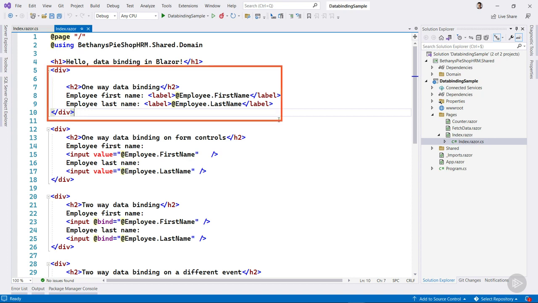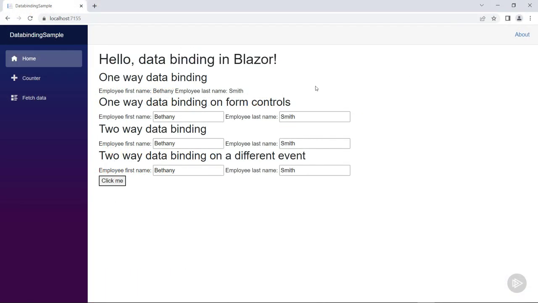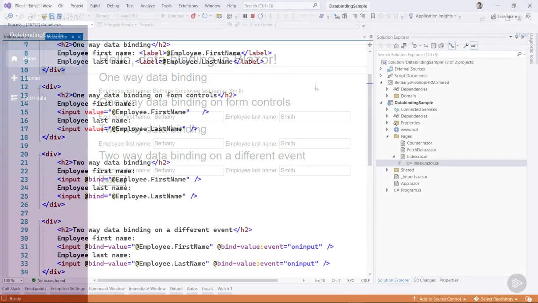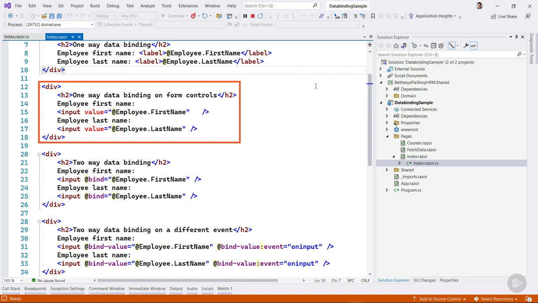First, the highlighted block here uses one-way data binding. I'm just going to display the employee first name and last name, and that syntax we have already seen. I'm using that here inside of a label, so a form control, and I'm just using the syntax that we've used so far, @employee.FirstName @employee.LastName. When we run the application, this is the result. This is what you see here. I'm showing Bethany Smith.